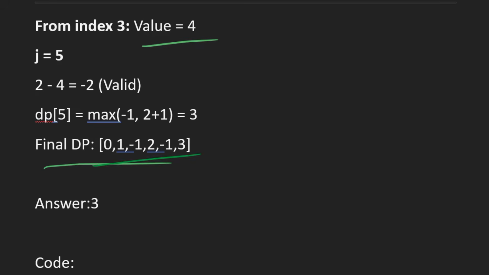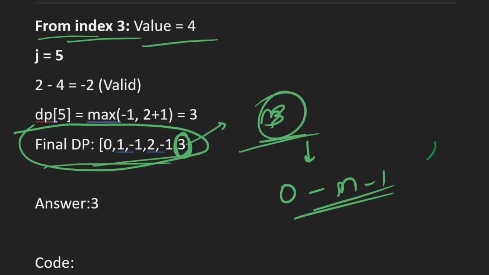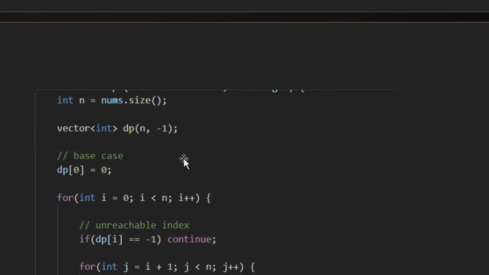So again we have updated our dp after processing index number 3. So this is our final dp, right? If you see, the value stored at n minus 1 is 3. That means the maximum jumps required to go from 0 to n minus 1 is 3, and that is our answer. So our answer is 3.